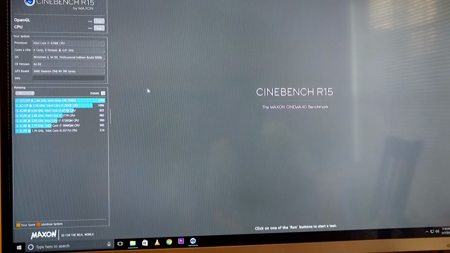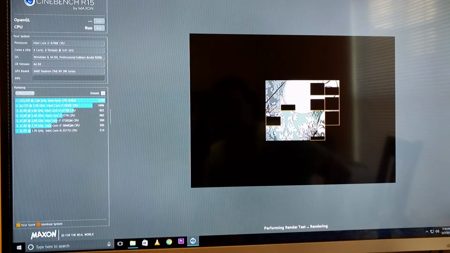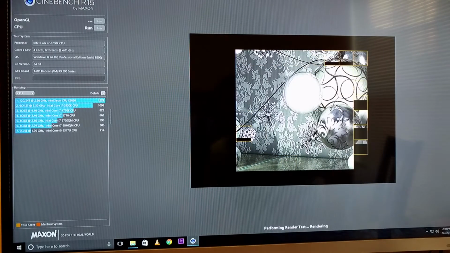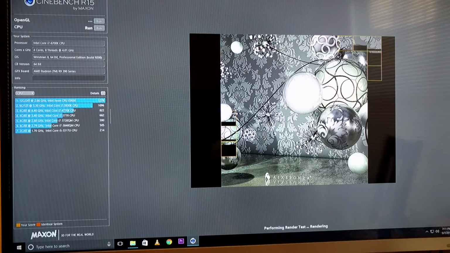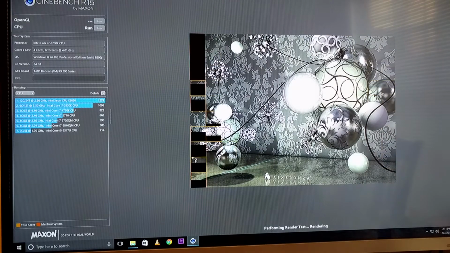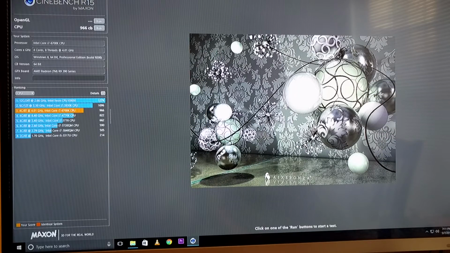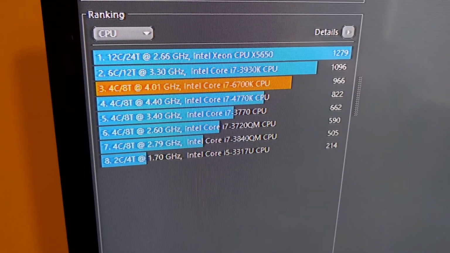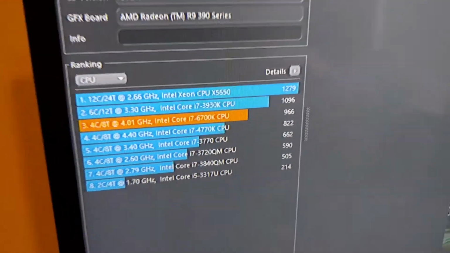Alrighty. So now that everything is back up and running, we are going to check once again in Cinebench just how well it does. This is at 4.5 gigahertz. And already we have an increase. We are now at 966 in our score.